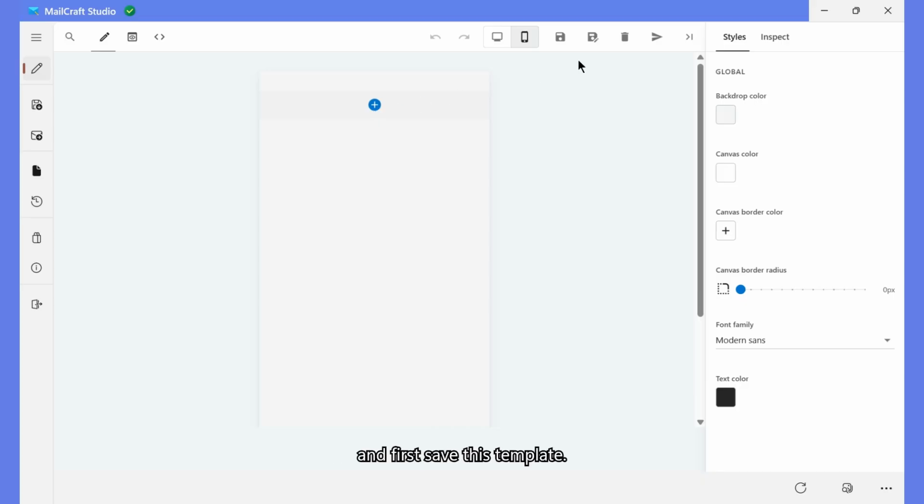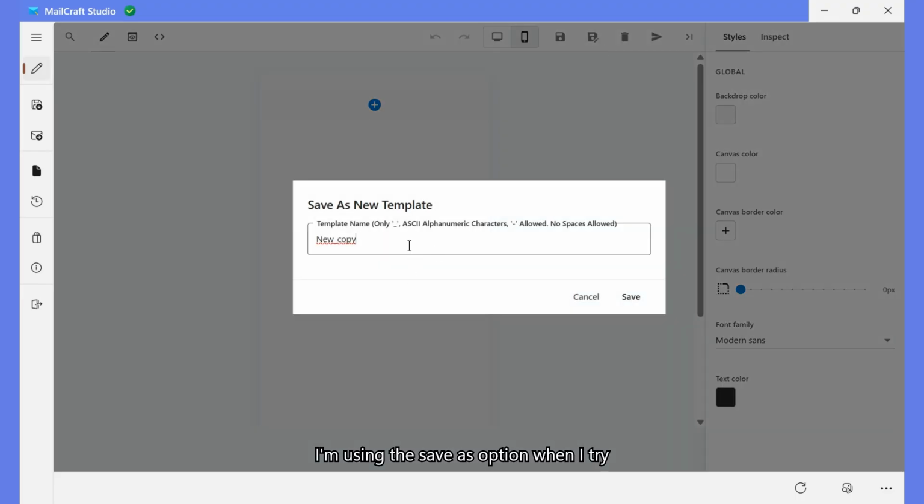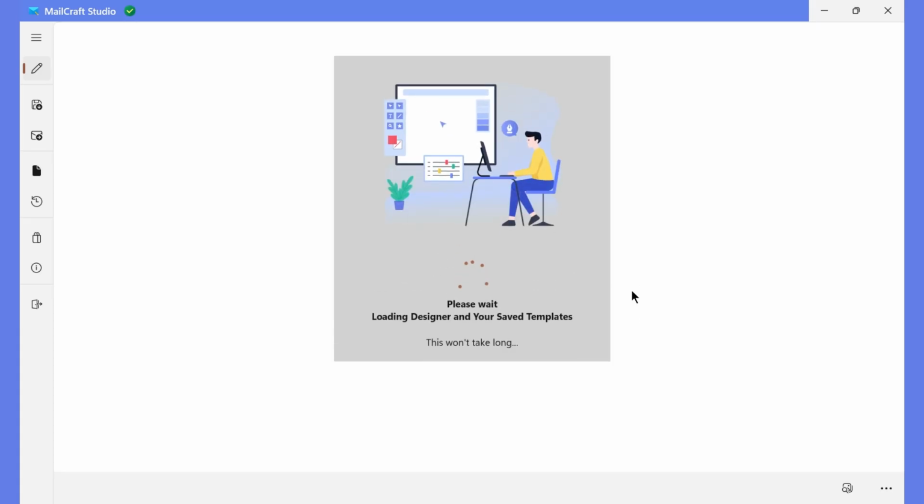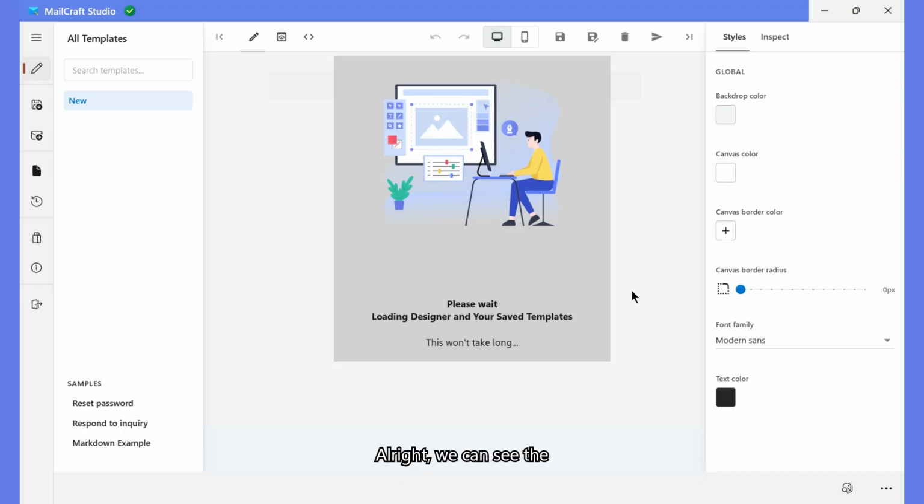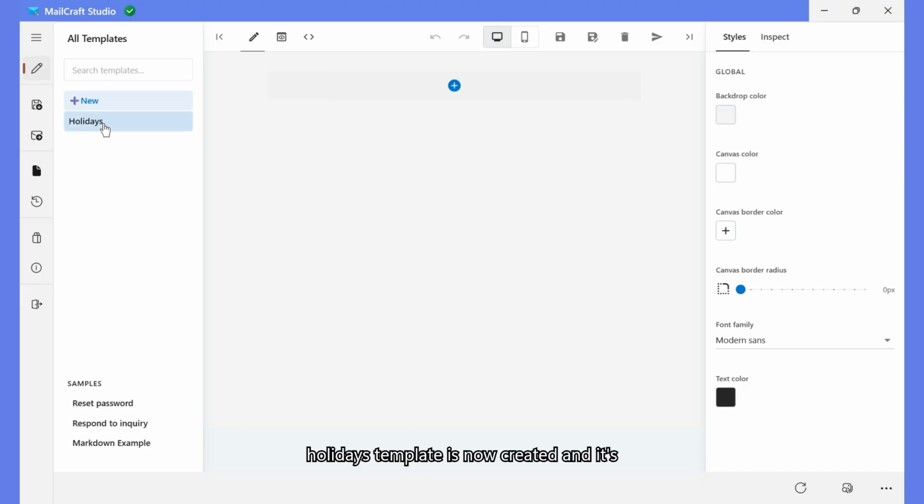So let's go ahead and first save this template. I'm using the save as option when I try to create it for the first time. I would like to create a holiday email template that I can use to send out to all my users. So I'm going to name this template as holidays. All right, we can see the holidays template is now created and it's empty. So let's go ahead and build this template.